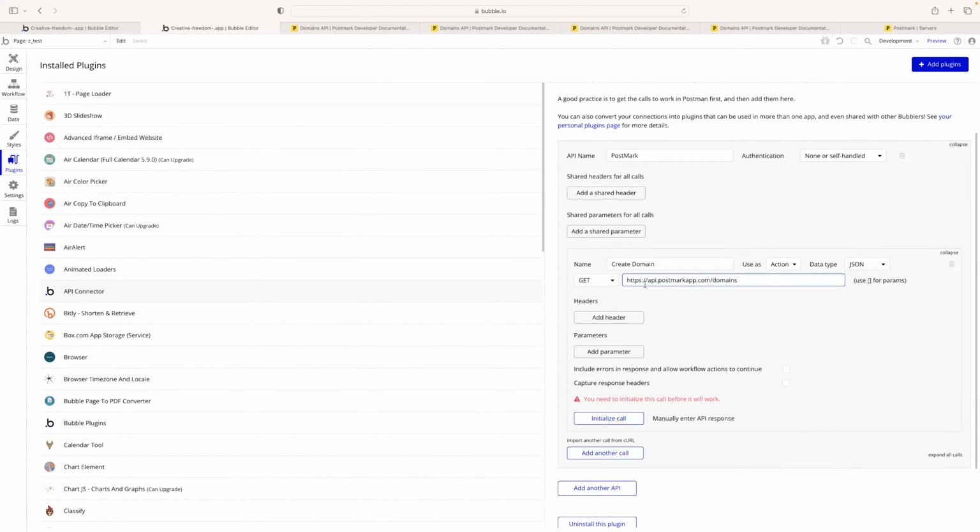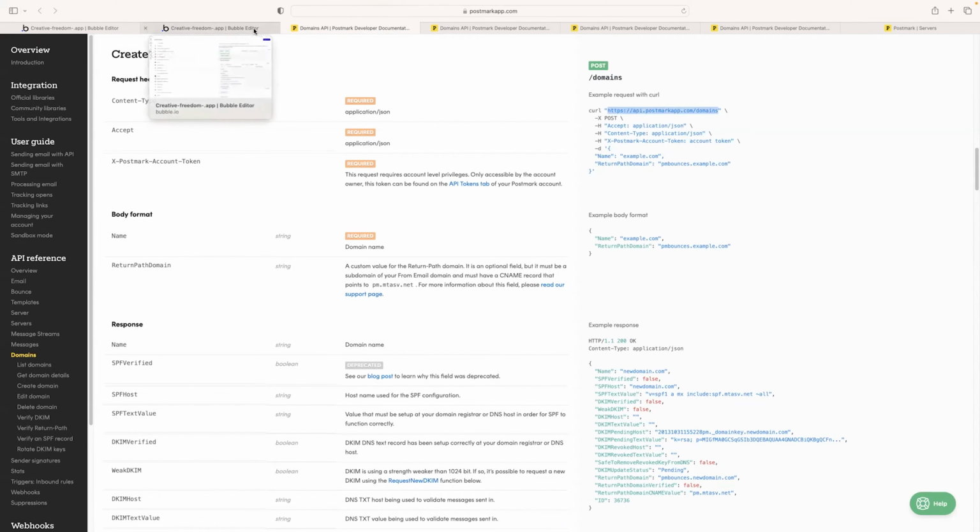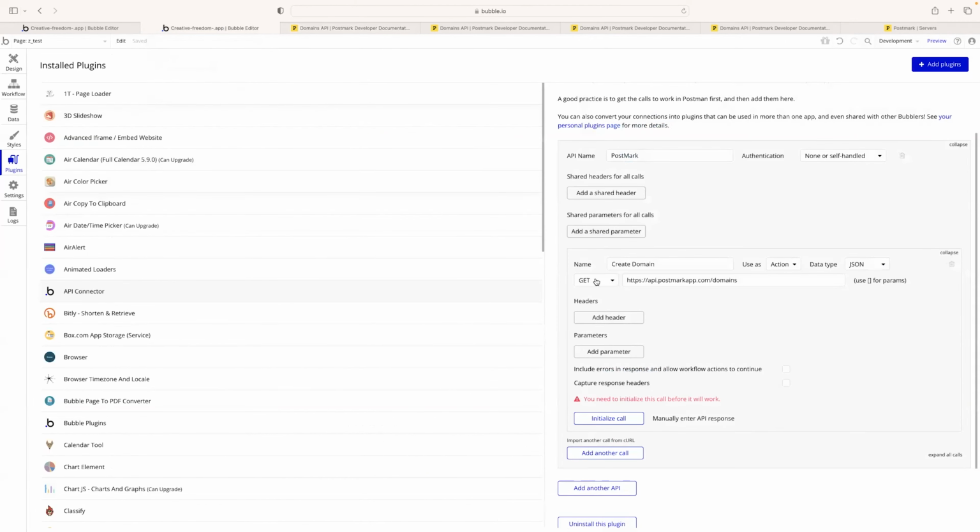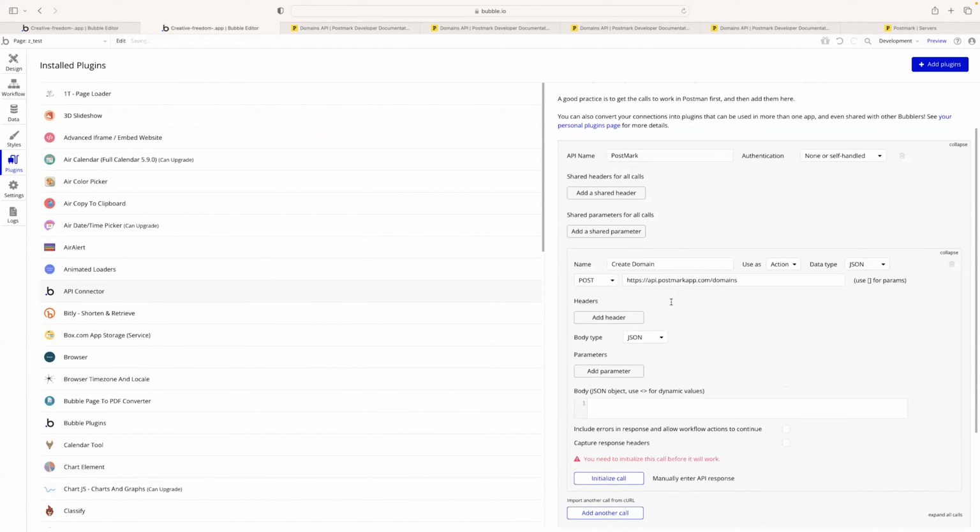But I'll double check, I think it said post. If we flick backwards between them, yes, so it's post. And so post is the common call for if you are imparting data to another service, whereas if you're receiving it, it's often get, but there's a bit of a blurred line there.